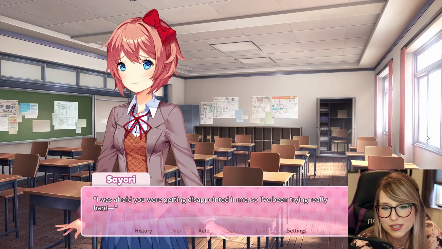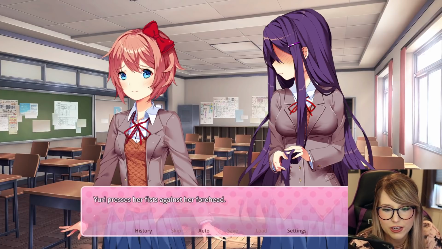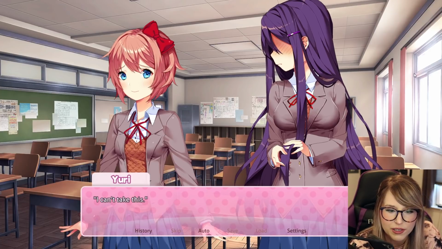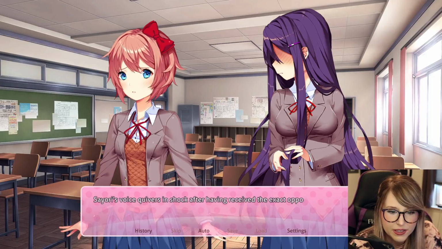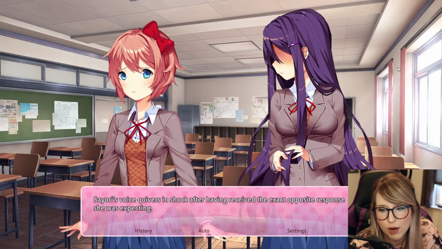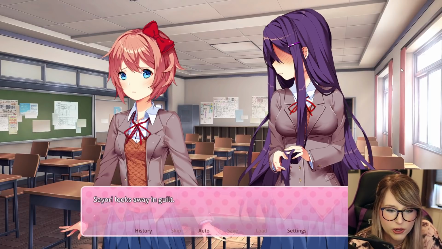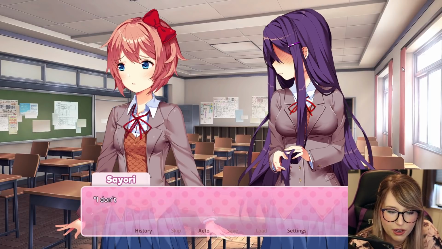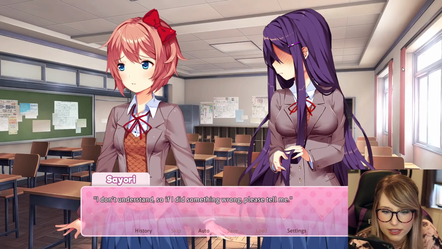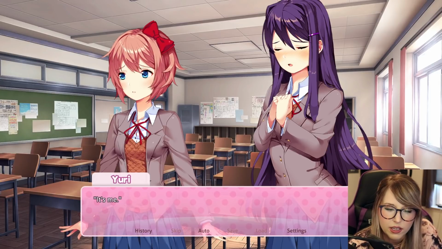I was afraid you were getting disappointed in me, so I've been trying really hard. Stop. Yuri presses her fingers against her forehead. Please stop. I can't take this. Yuri! Sayori's voice quivers in shock after having received the exact opposite response that she was expecting. I'm sorry. Sayori looks away in guilt. Did I do something wrong? I don't understand. So if I did something wrong, please tell me. Yuri shakes her head. No, it's me.